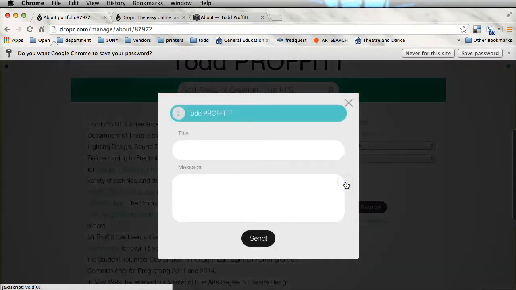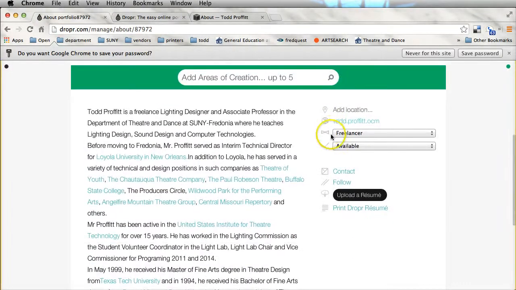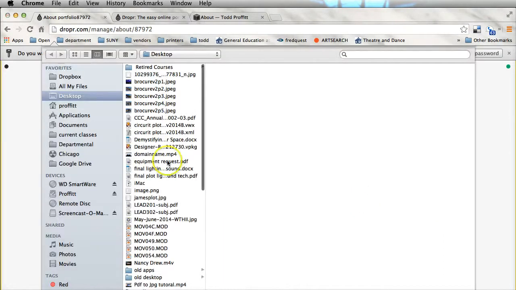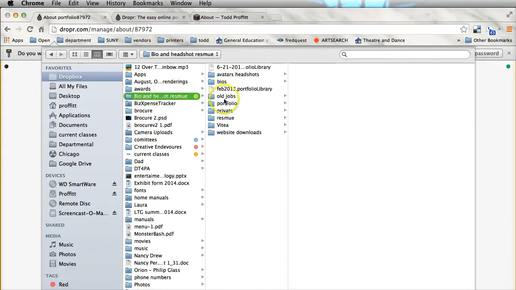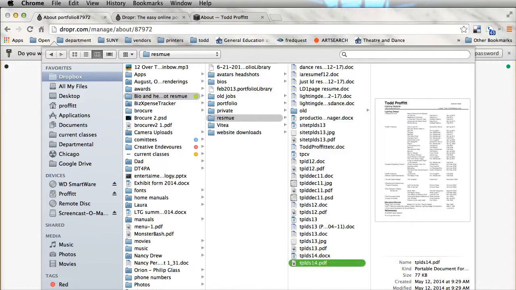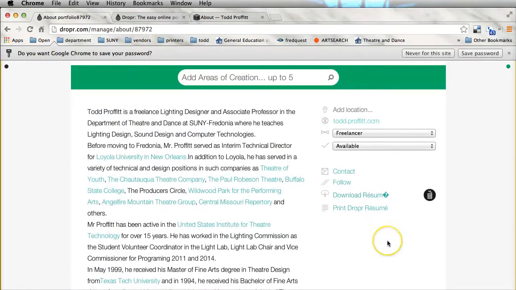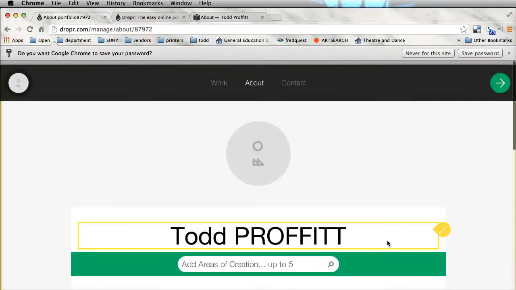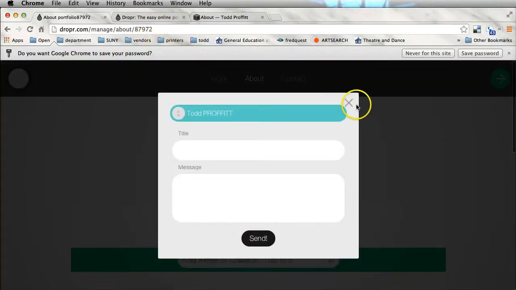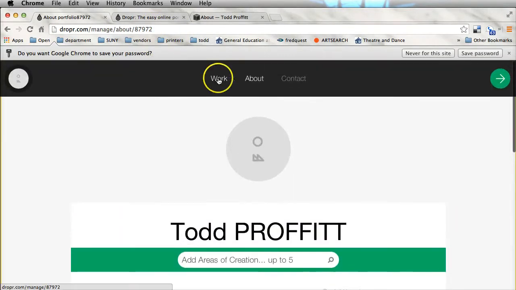Contact information: if we click on that, it's going to allow me to do the contact, and it's going to contact you through the email address that you've put into the website. You can upload a resume quite easily. And again, this is where that bio, headshot, and resume folder comes in really handy. I'll put in my current resume, just going to hit open, and now I've uploaded a resume. And then it's just got the contact information.